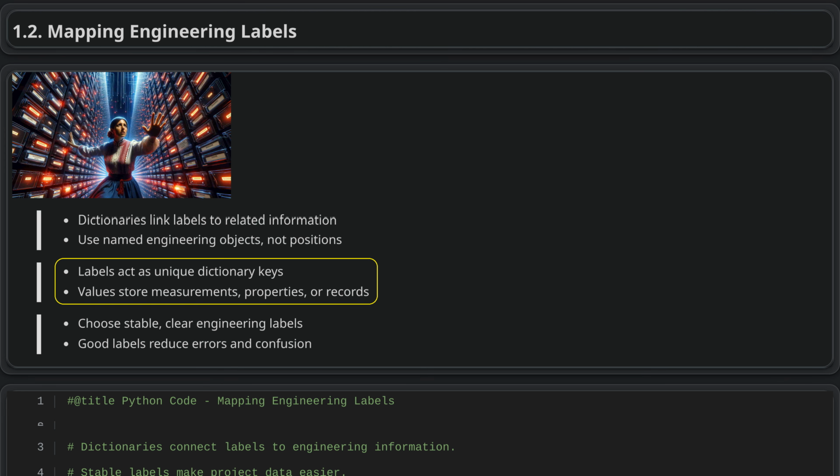In engineering data, a dictionary connects each unique label to a specific value. That value may be a measurement, a property, a status, or a larger set of details. This key-to-value structure makes dictionaries a clear and efficient way to organize information, because each label points directly to the data it represents.